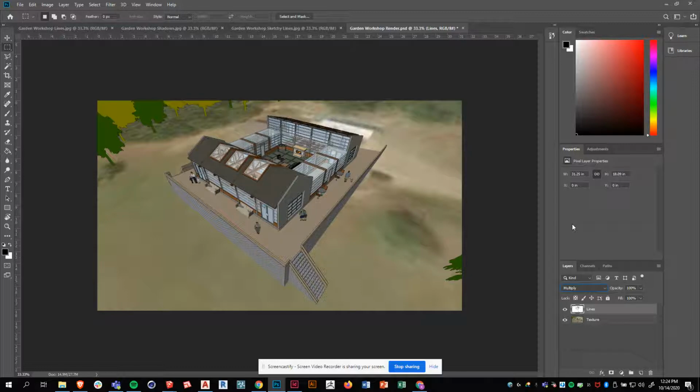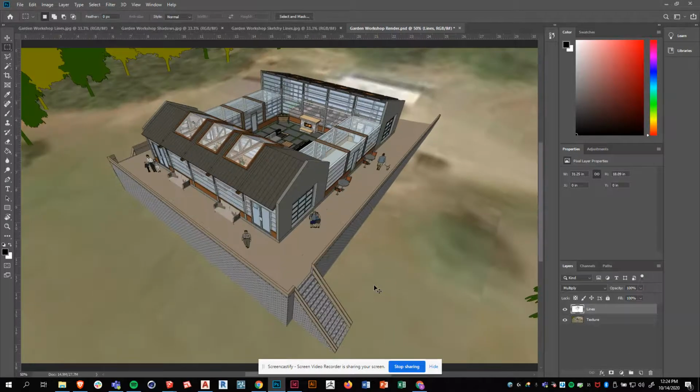And the black line work is showing now overlaid over the texture layer. Now, what's good about this? Well, one thing is I can hit the eyeball and turn it off, turn it on, turn it off, turn it on, so you can see the difference. Likewise, zoom in a little.